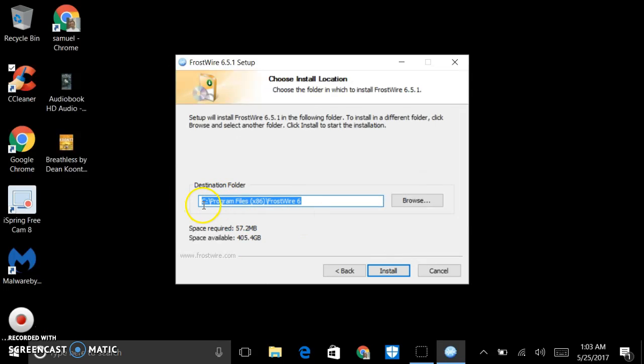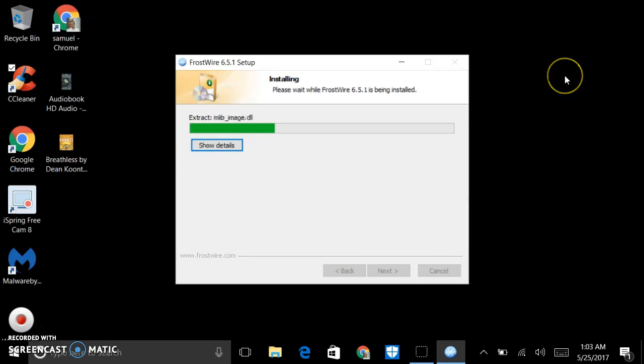Then you come to this page, and you have where you want to store it. Where would you like to store it? I leave it all default because it just goes on my hard drive anyway, so leave it like that. So bear with me guys, it shouldn't take long for this to download.